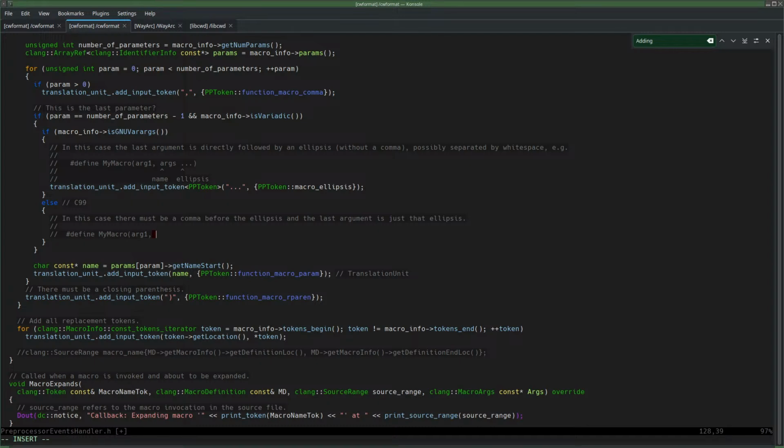Arc1 and then arcs, comma, dot, dot, dot. No, it's not arcs. Sorry. No arcs here.